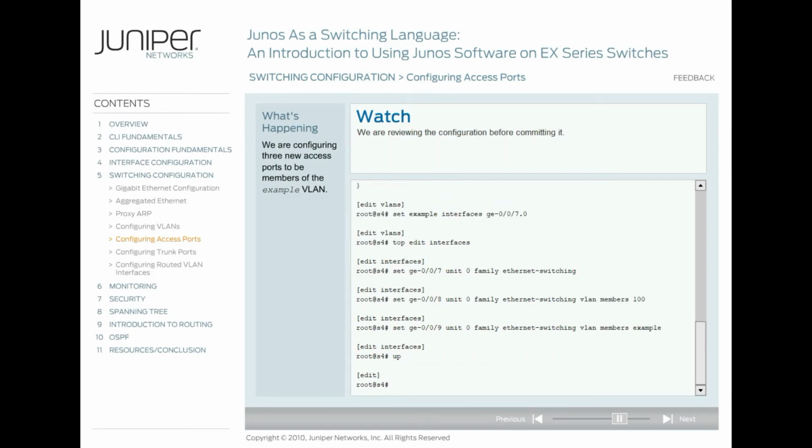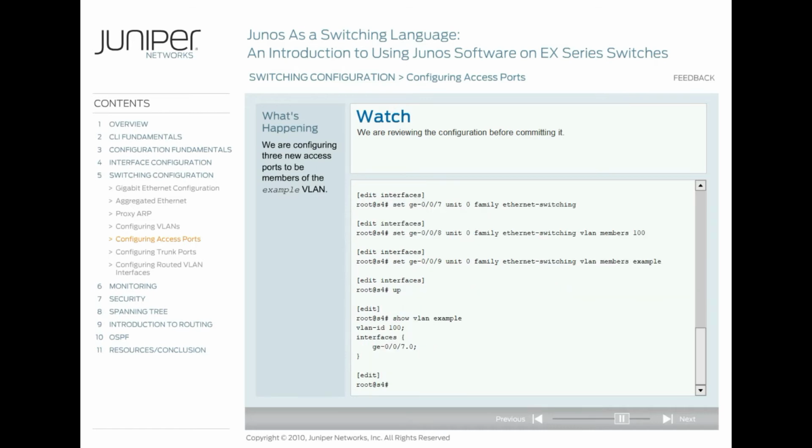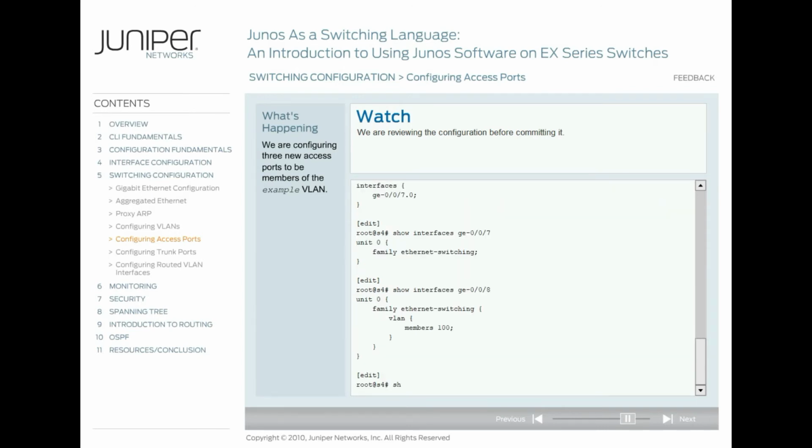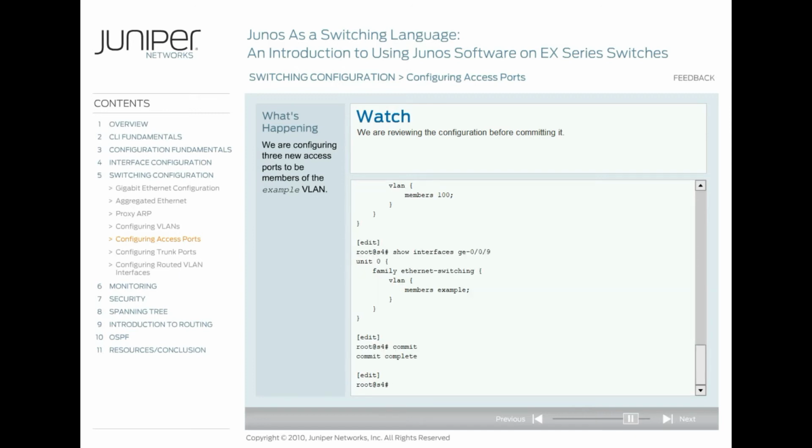Let's review the configuration for the example VLAN and the three interfaces that are part of it before committing. Here's the example VLAN. Here's the first interface, the second interface, and finally the third interface. Now we'll commit the configuration. Once the configuration is committed, you can see that all the interfaces become part of the VLAN, despite the different ways we configured them.